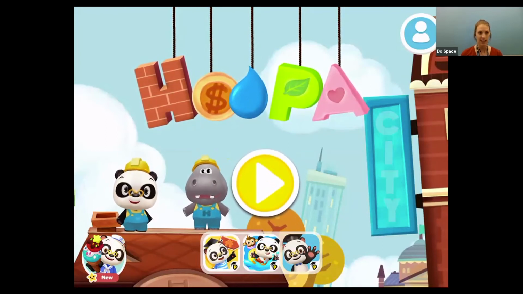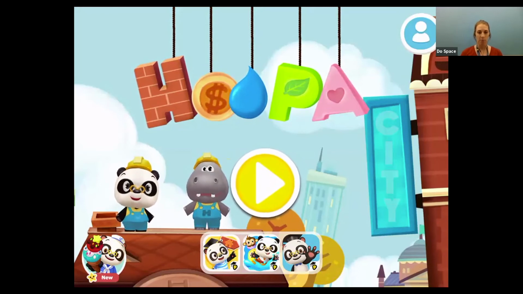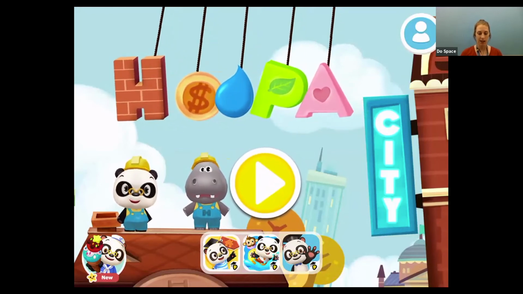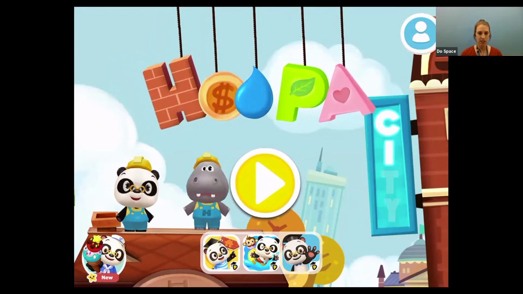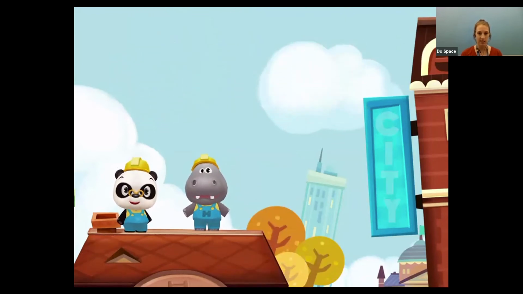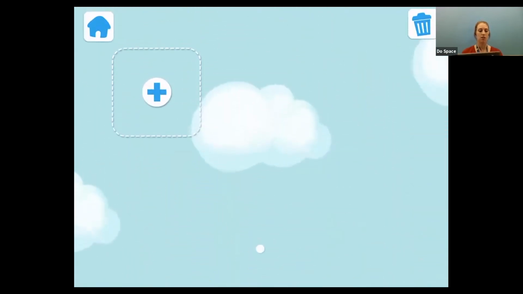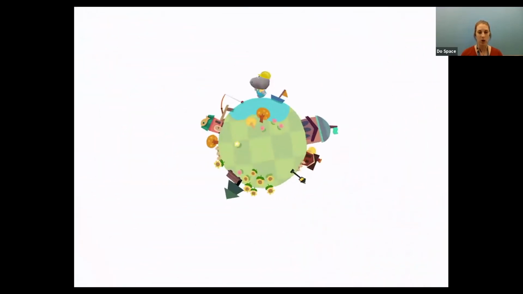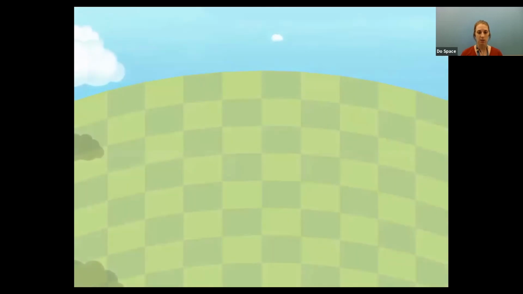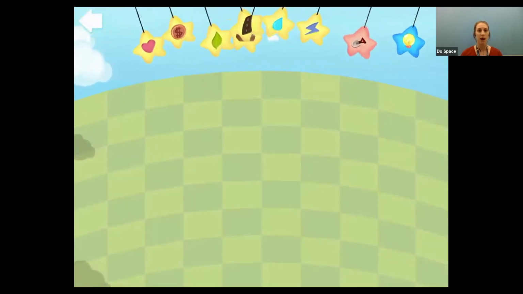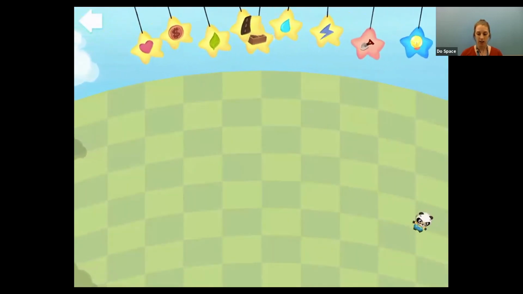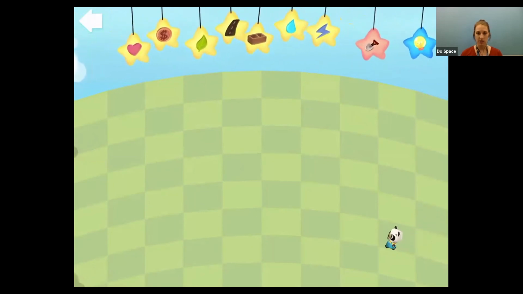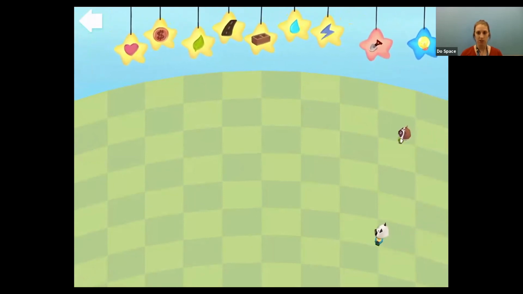So I'm going to press the yellow triangle right in the middle. We're going to start building our city. Okay, I'm going to press that plus right there on the right because that's going to tell us we're going to build a brand new town for our Hoopa City. I want to say Hoopla, but it's Hoopa. Okay. Oh, look at our little friend. Oh, we have a couple little friends.